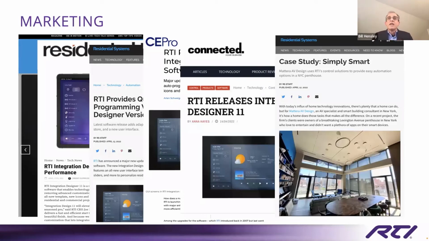This one was a project in downtown Manhattan in New York. Absolutely stunning project. And we do thank all of our integration partners who bring these projects to us, because we love to write this stuff up. It helps everyone sell more RTI systems.